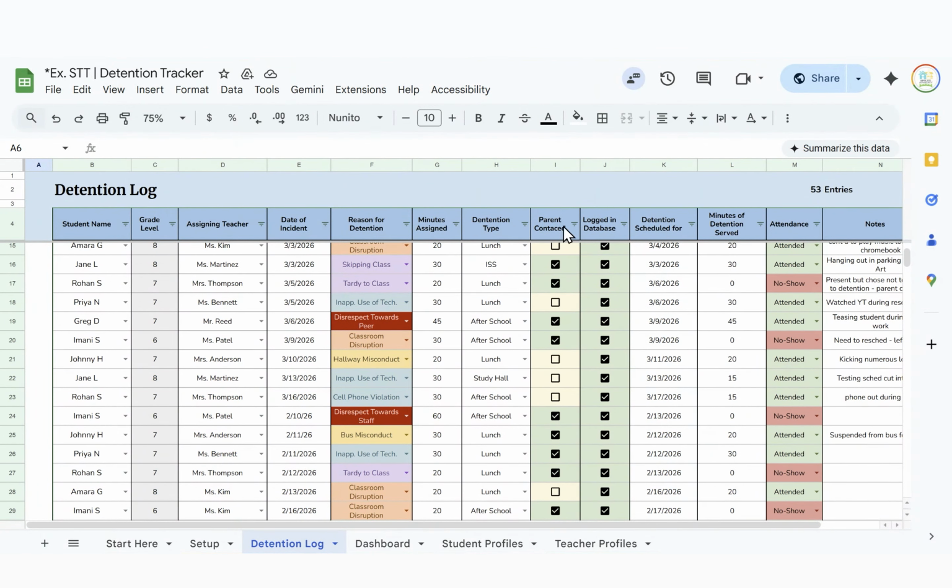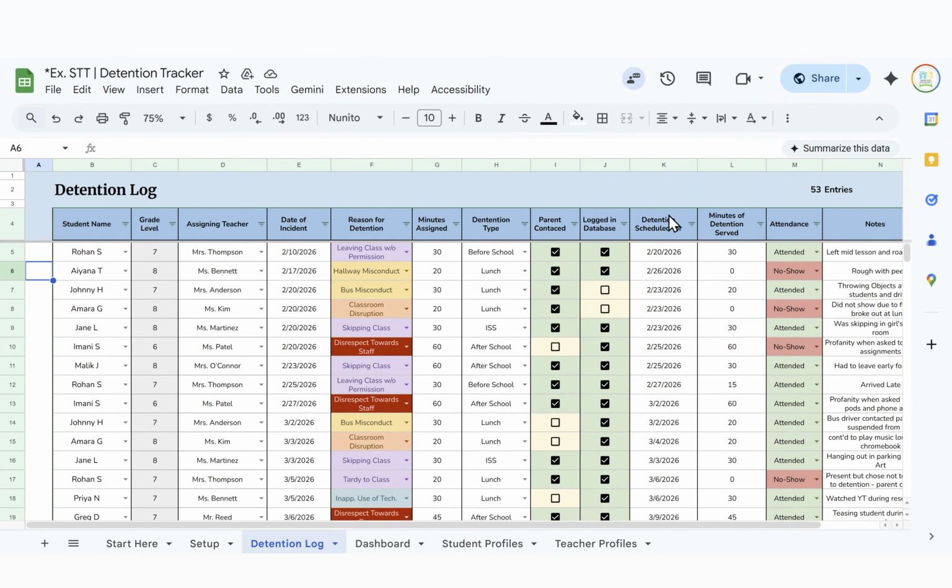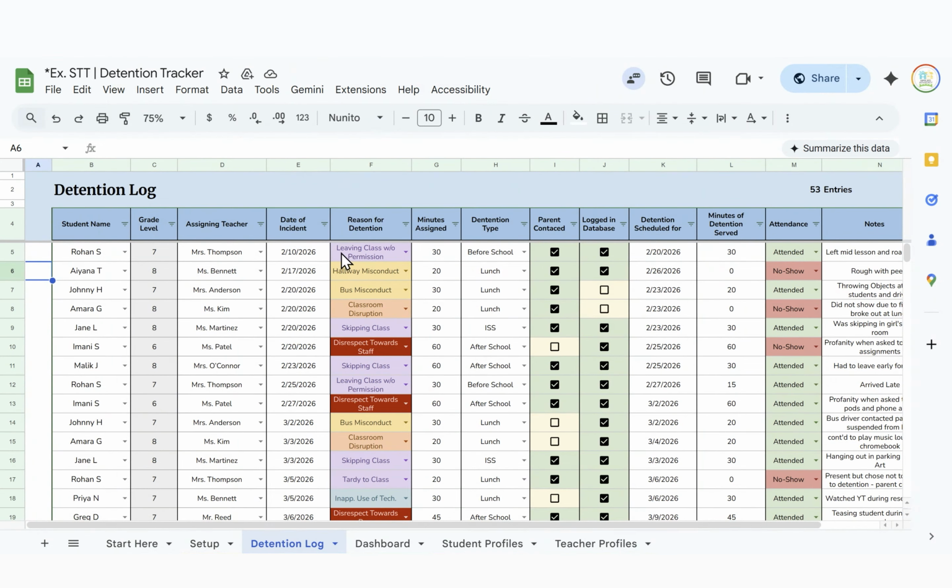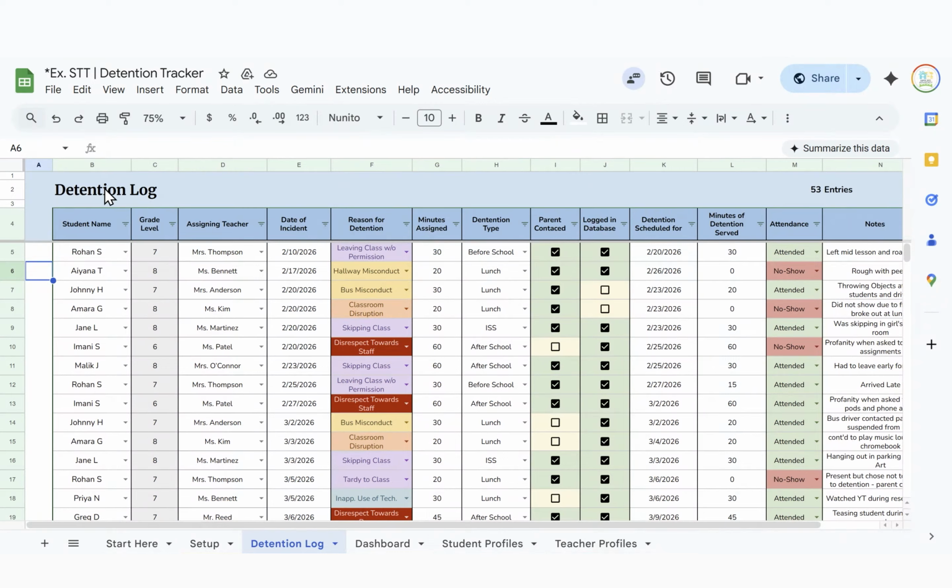And I really love these columns too, like parent contacted and if it was logged in whatever other database it needs to go to, because half the time we have to write it in 5 different places. And then I like this for detention scheduled for, and if they didn't serve all their minutes or they were a no-show, that's amazing.